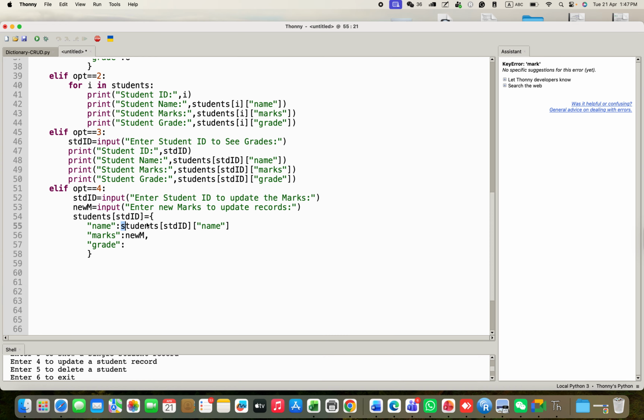Or maybe I should get the name outside, right? I should get the name outside here, so as not to get an error. I say name N is equal to this, and grade I should also get by passing the new marks. Yeah, grade I'll get by passing the new marks here.